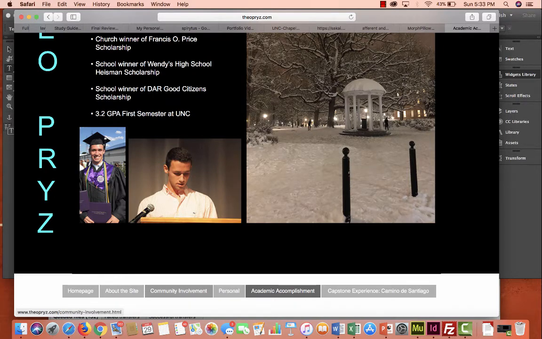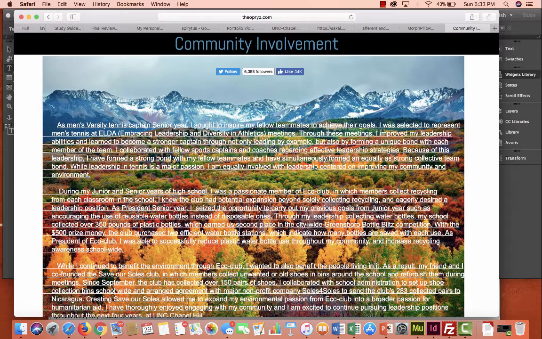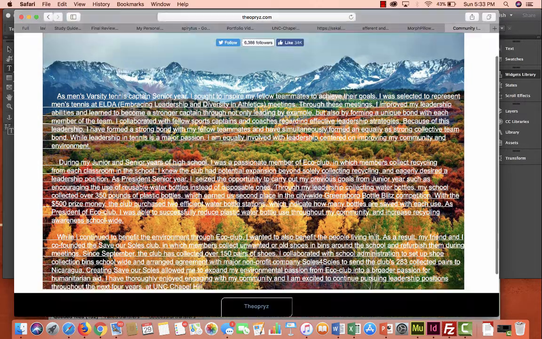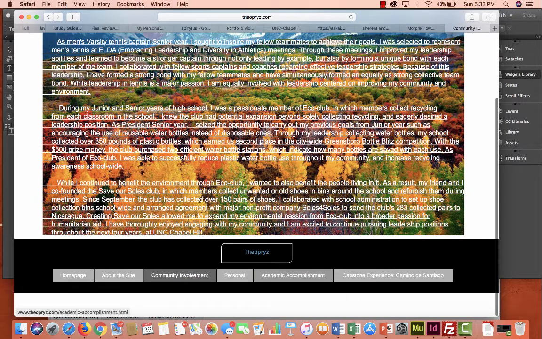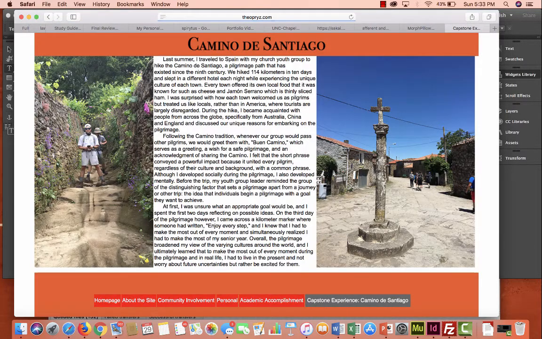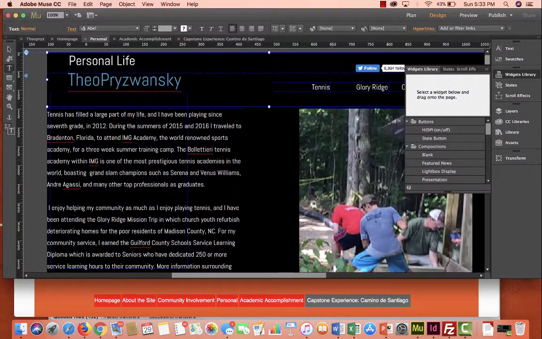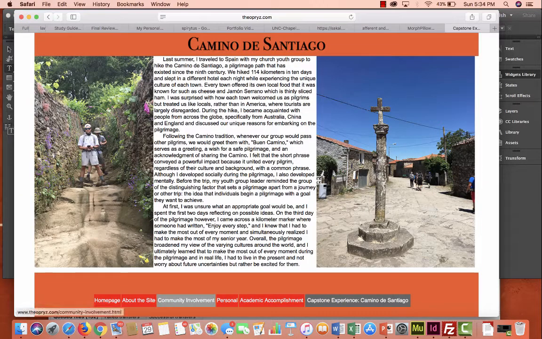From here we can go to community involvement, where I added these social media widgets up here, and I kept that horizontal widget at the bottom so we can go anywhere on the website. How I did this was I went to Muse, and everything I needed was in the widget library. They were just in the horizontal menu, and I learned all I had to do was drag it on. Then I had to make a couple changes to this because the capstone experience one is a lot longer than the personal, so I had to change it to fit to spacing instead of fit to size. That was one of the main revisions that I made.